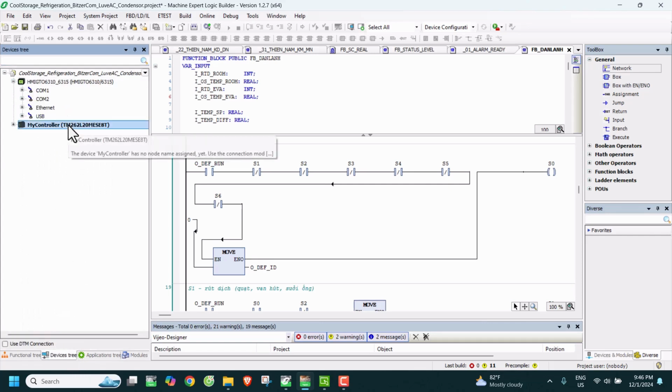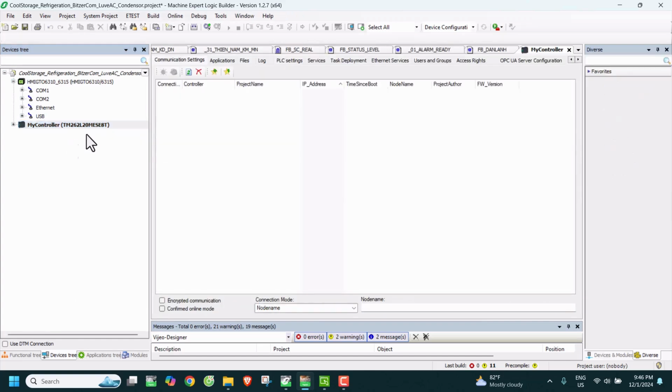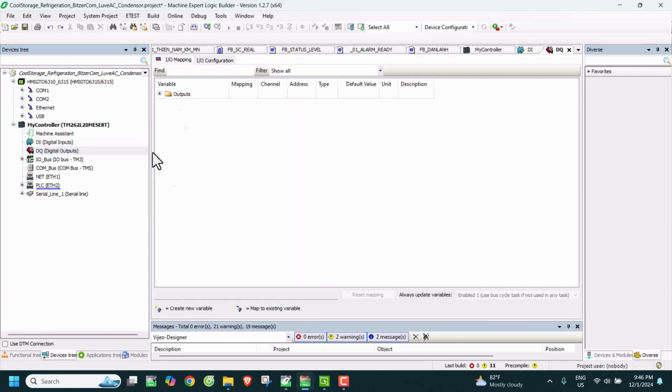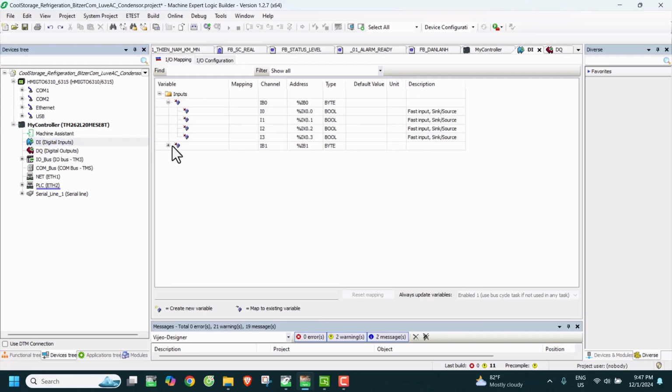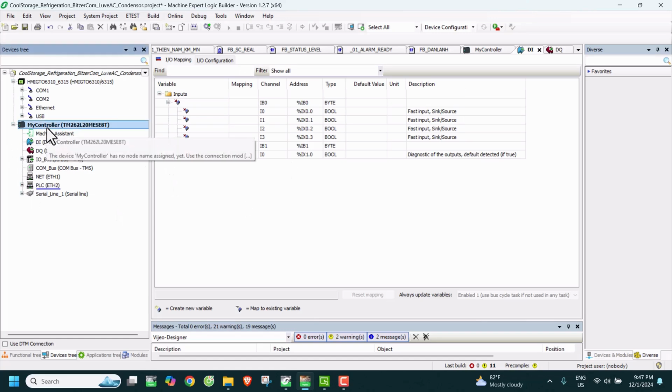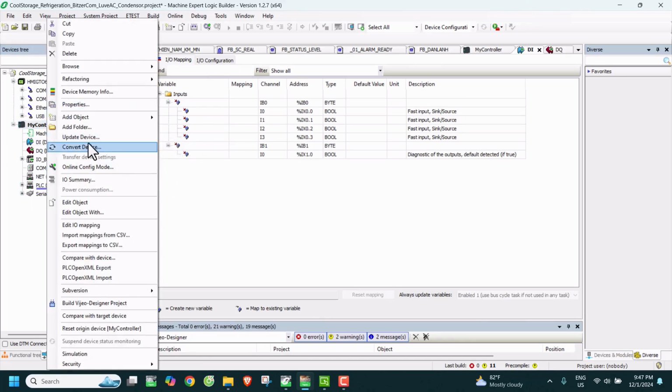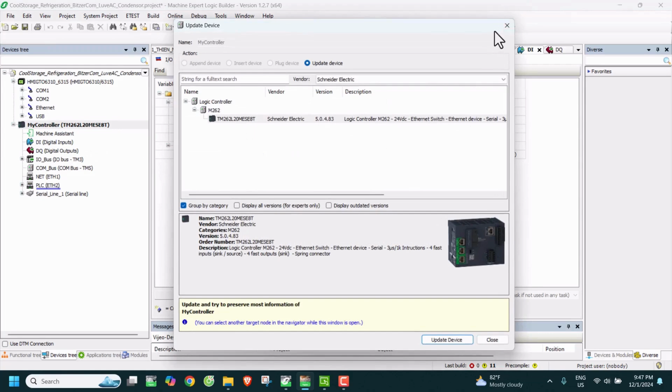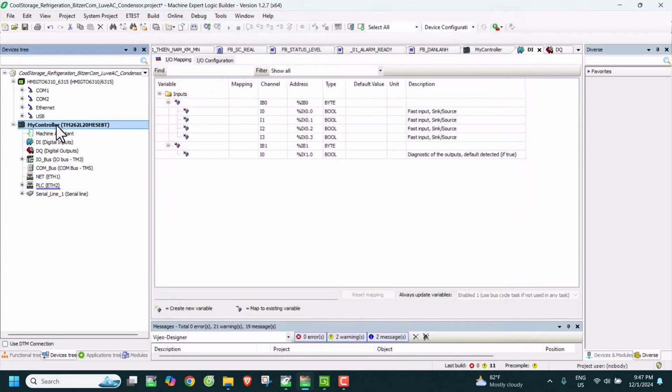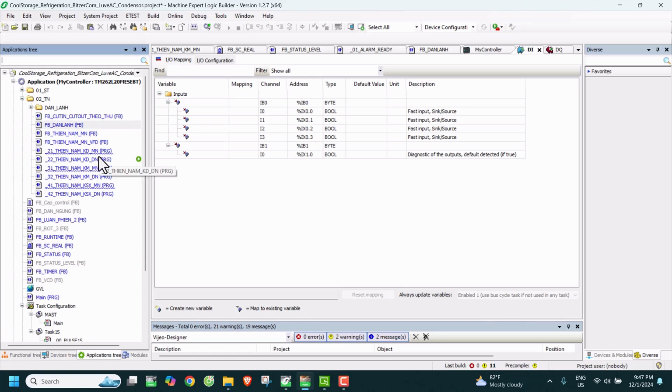This is the M262 controller. With the M262 controller, we have the digital input and digital output. This is the hardware configuration. Then you choose some. Update device. Okay, this one. Change RTC time. And I'm going to focus on the software functions for the PLC program.